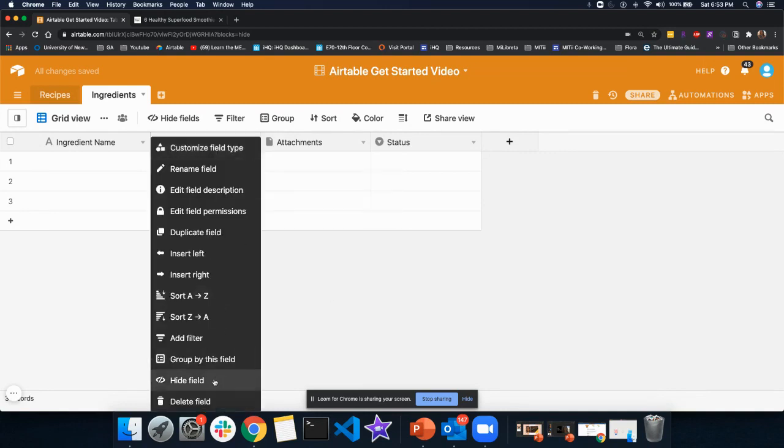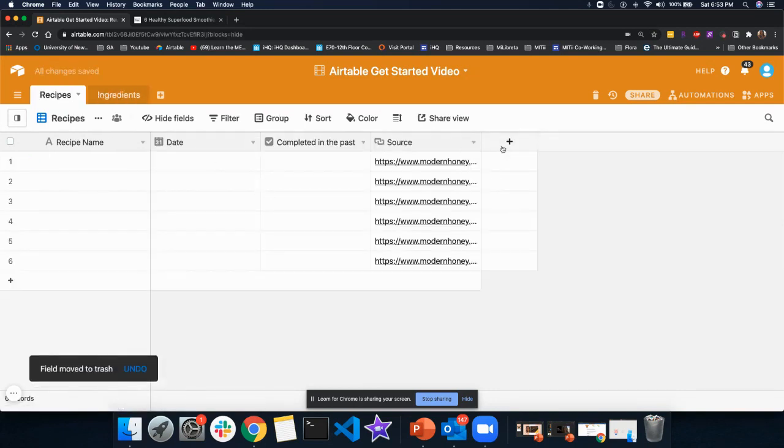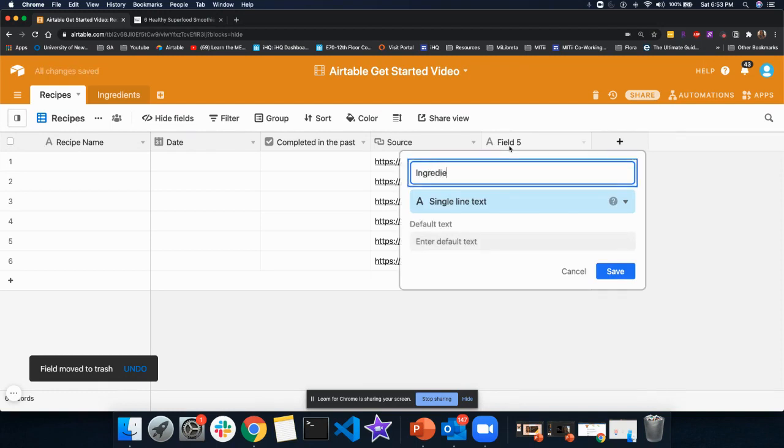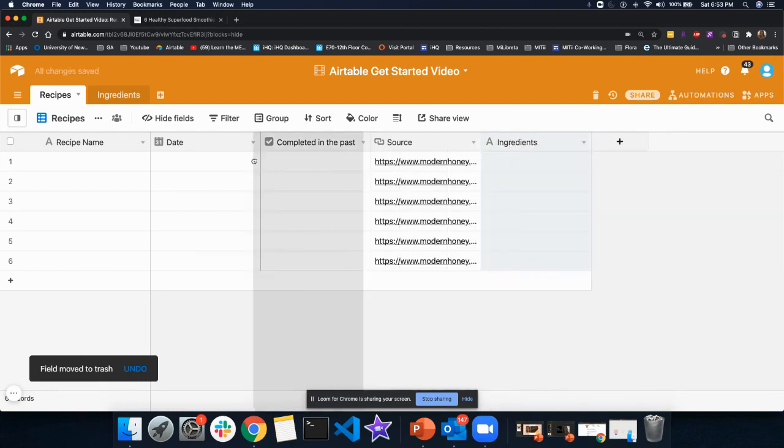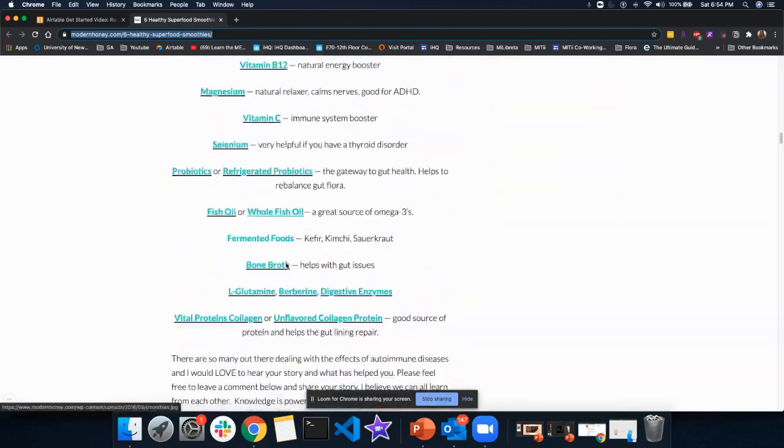I'm just gonna delete the rest of these fields right here. Great. And then I am actually going to add a section for ingredients right here. So we created a new base. We created 2 tables. We named our views, and we selected all the different columns of the data that we're going to have. So now I am just going to drop the names of the 6 recipes.